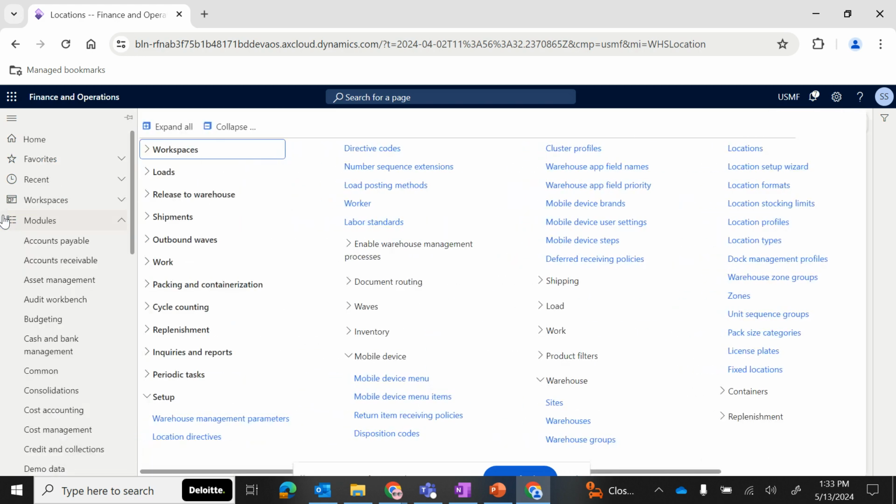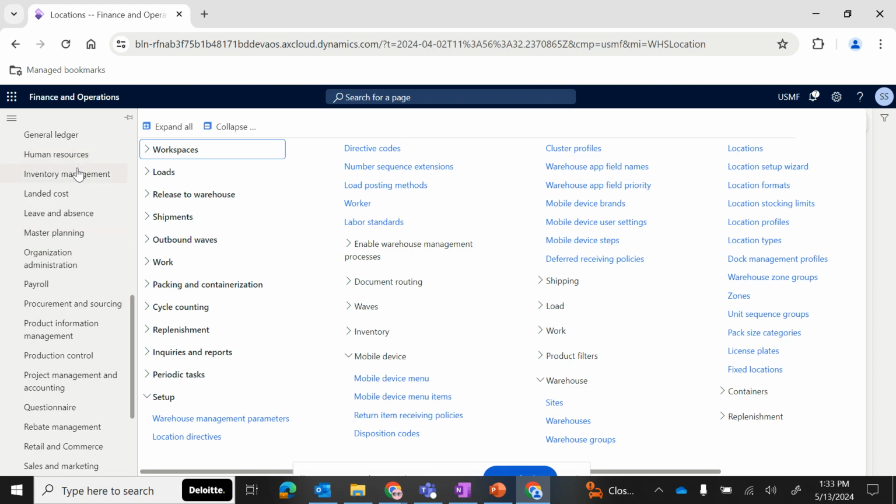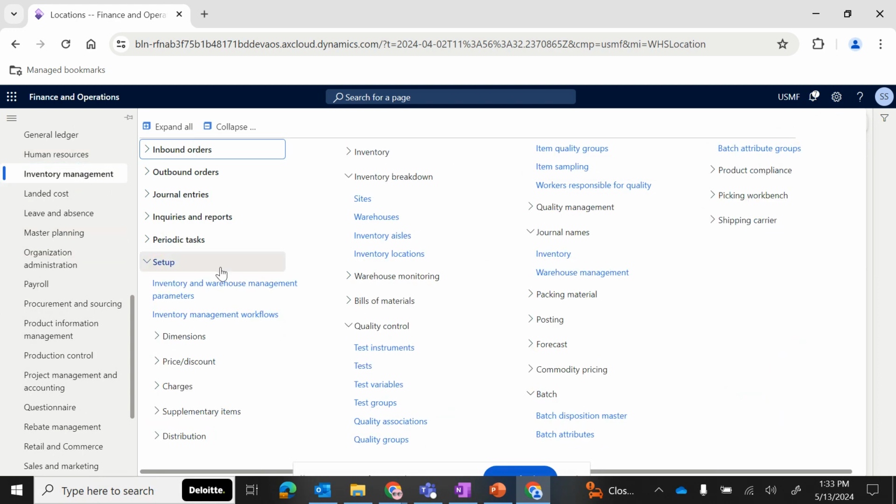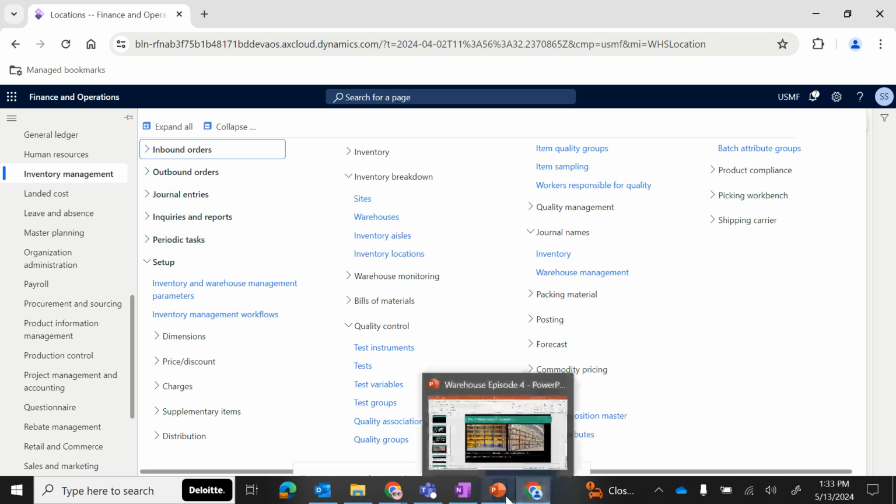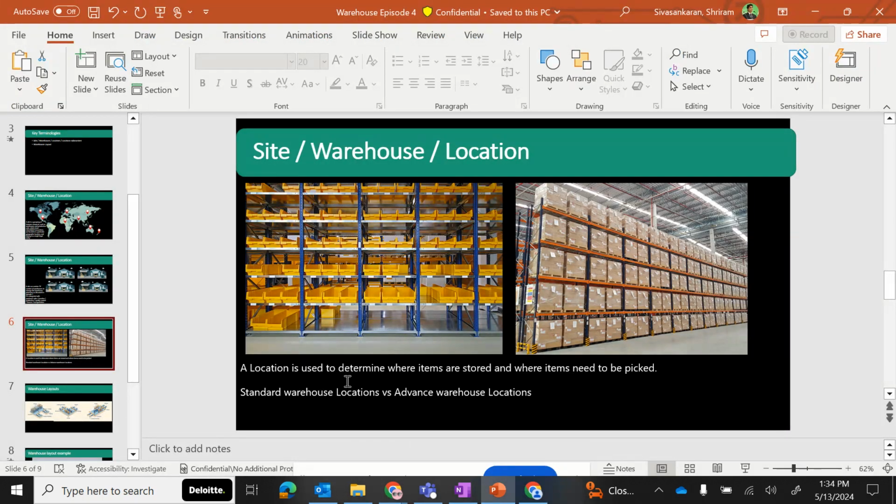So first of all, you need to understand these two differences. If you want to view the locations which are part of advanced warehouses, then warehouse management, setup, warehouse, and locations, this is the path. Or if you want to view the locations which are not part of advanced warehouses, then you need to get into the inventory locations under inventory management, right? These are two separate menu items, based on which you need to configure, because the requirements for both the locations are completely different.